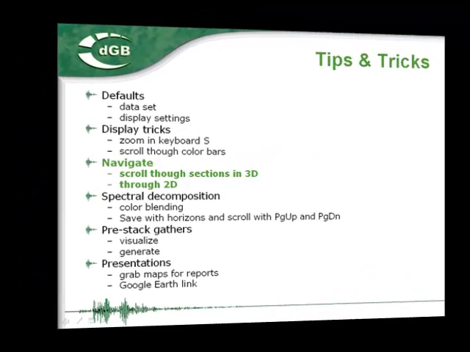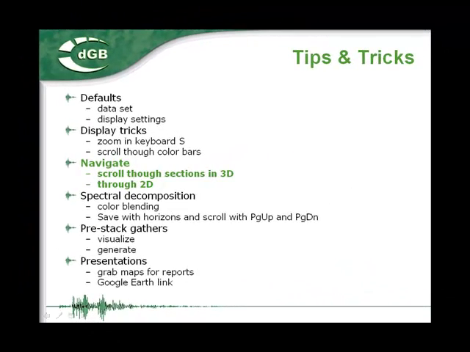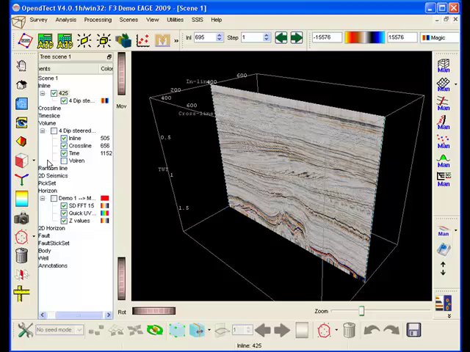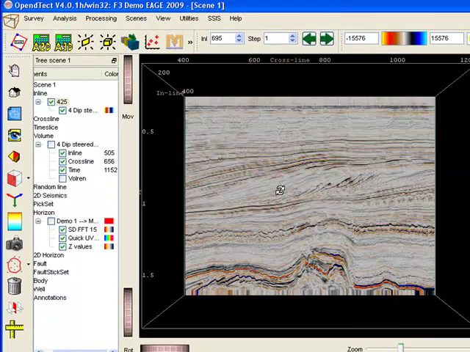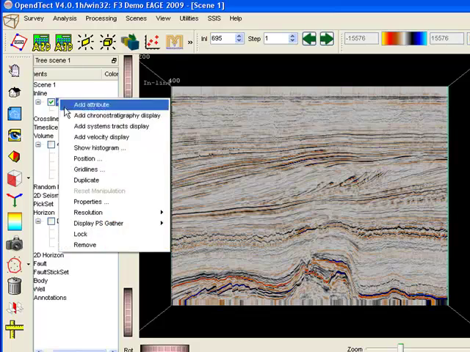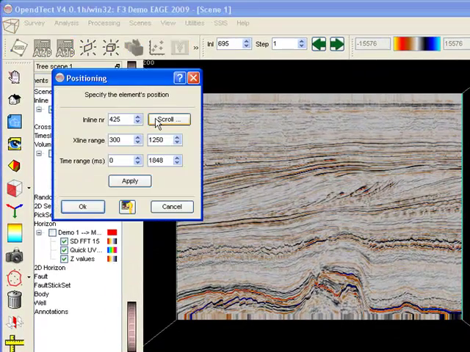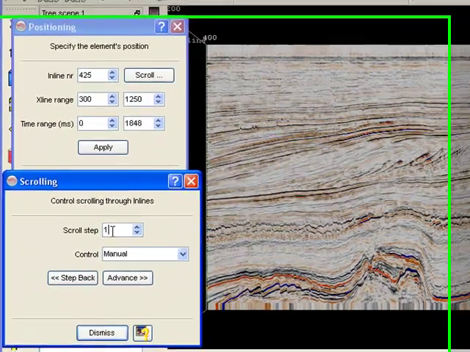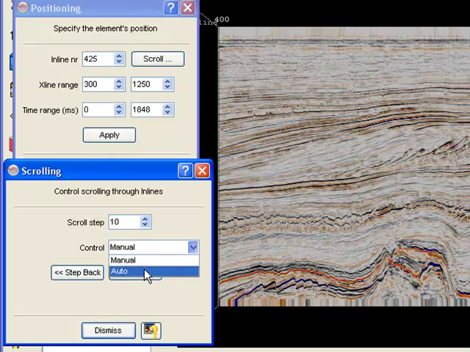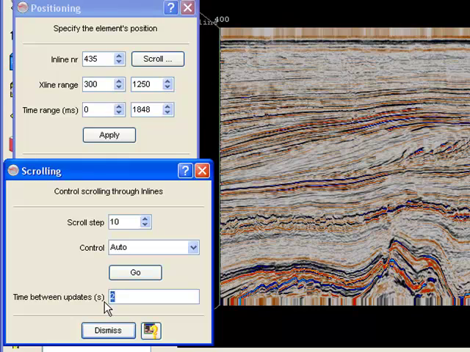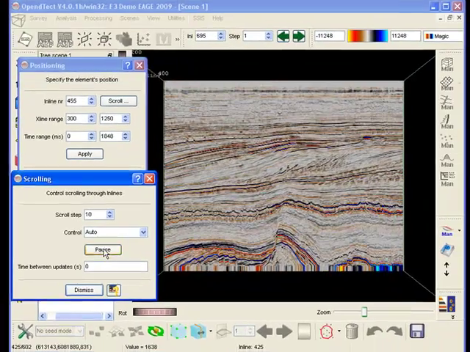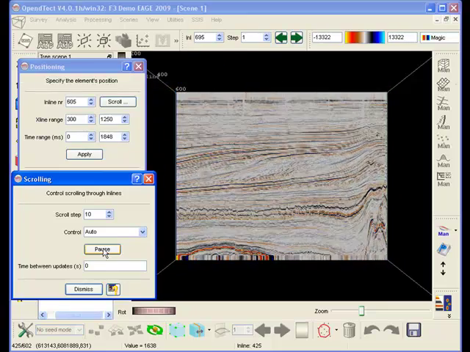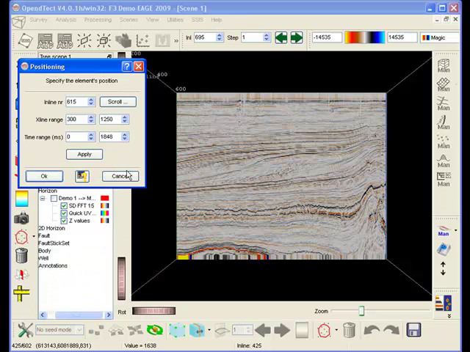Our next item is navigation in 3D and 2D. Let's start with a quick way to examine your 3D data by scrolling through a volume. Let's display an inline and select Position from the tree menu. Select Scroll, select the step and pause interval and press Advance. Note that if you really want to scroll fast, you should use the volume viewer.